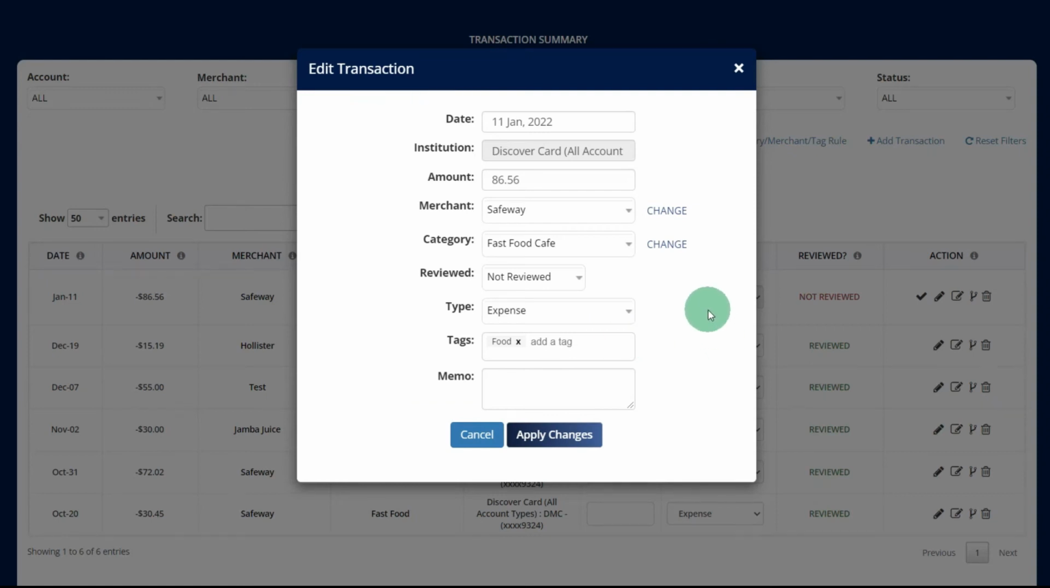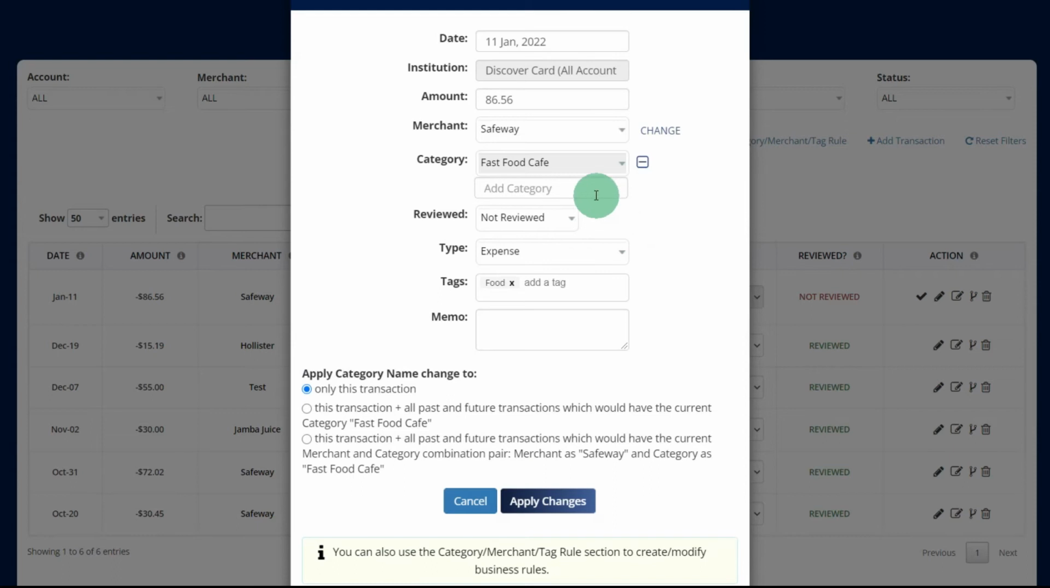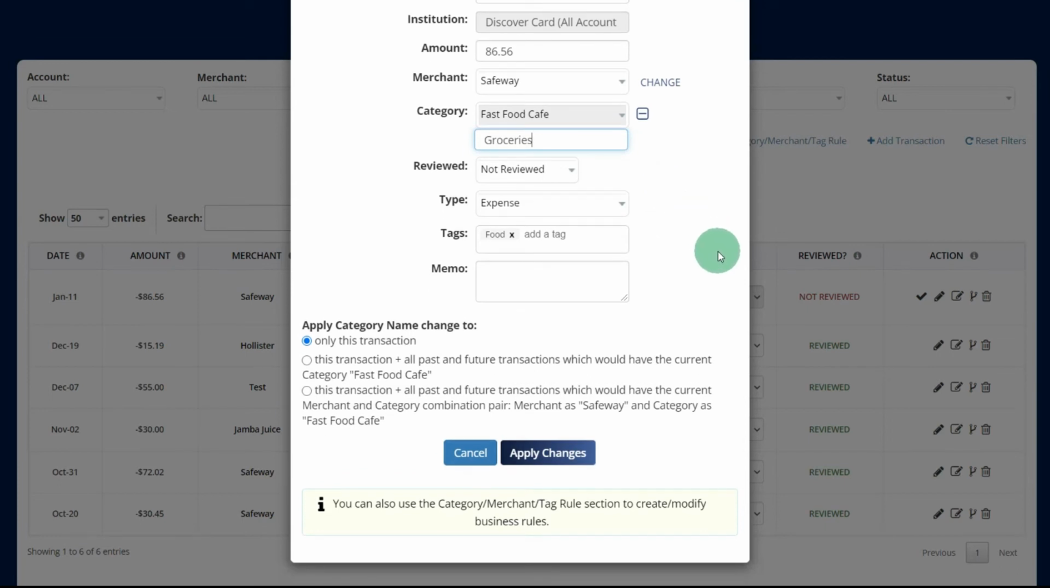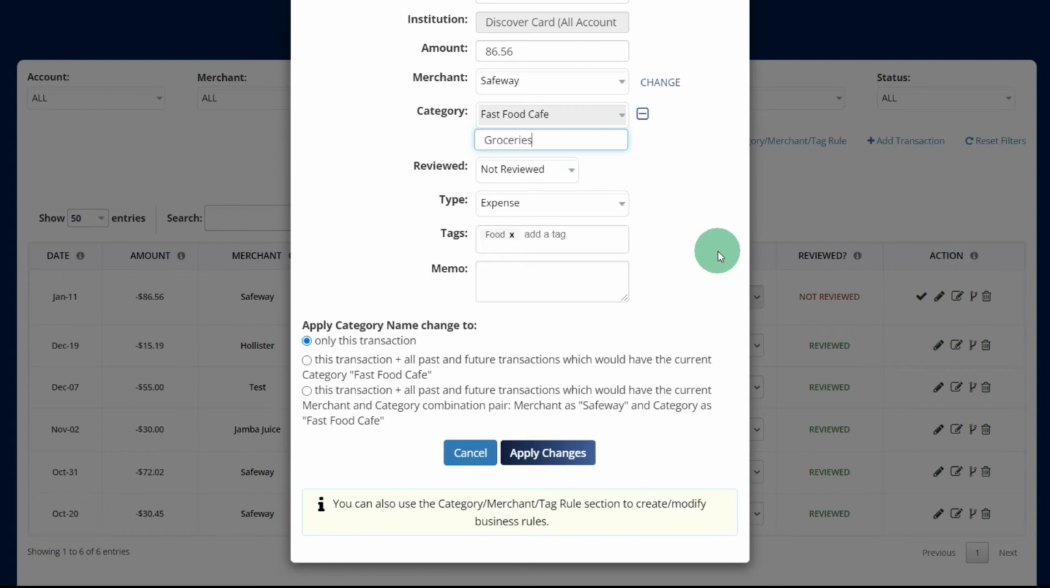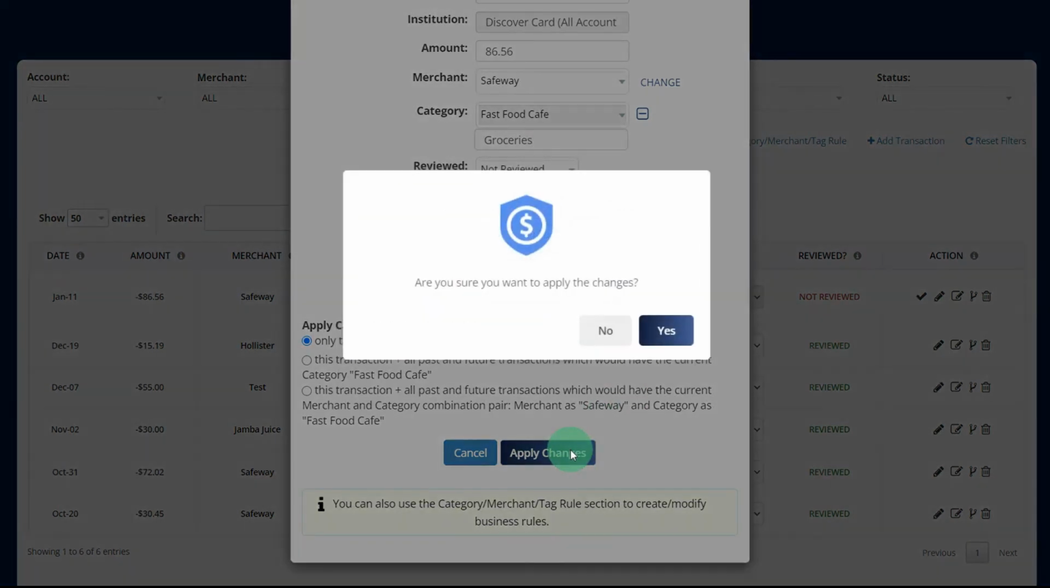To change the merchant or category of a transaction, click Change. An empty bar will appear below the previous category name. Enter the new category name in this bar. Following the addition of a new merchant or category, you will be given the following options for how to apply these changes. Only this transaction? This transaction plus all past and future transactions which would have the current category name. This transaction plus all past and future transactions which would have the current merchant and category name combination pair. For this example, I want to apply these changes only to this transaction. Then click Apply Changes.